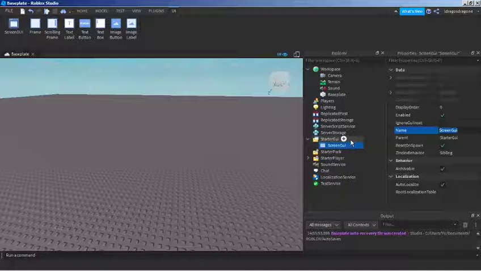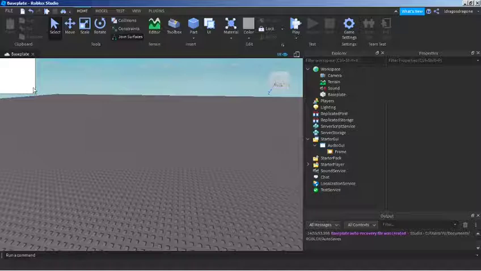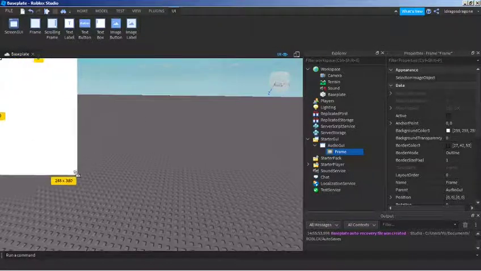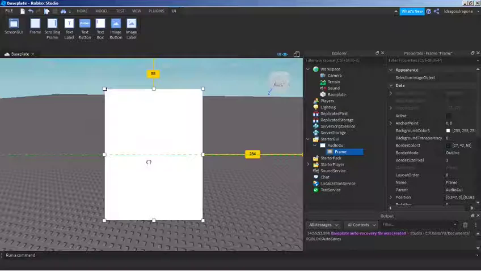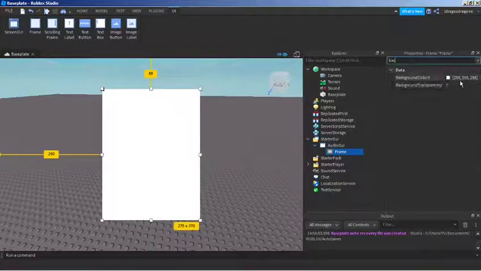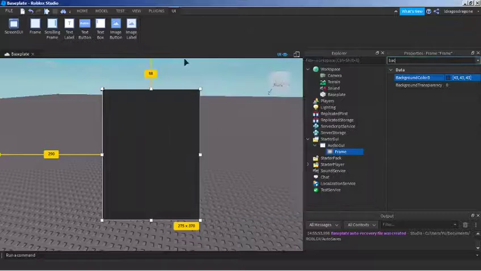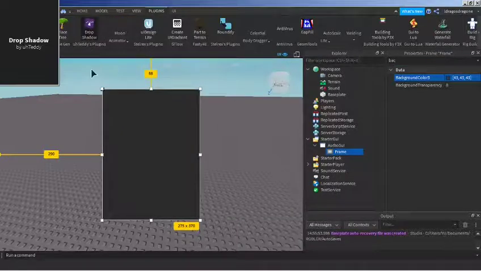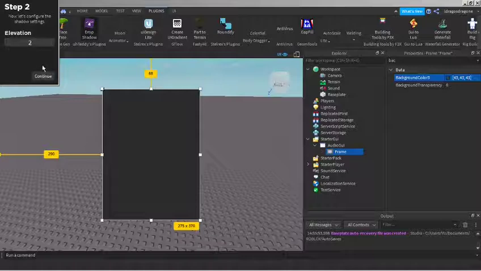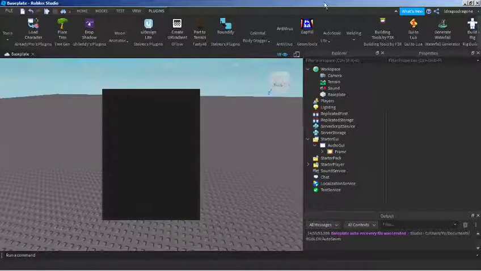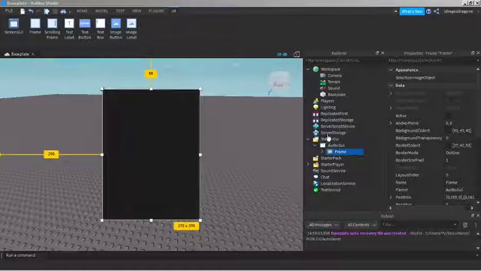You can edit it however you want. You just need those two. So I'm just gonna name it GUI. All plugins are in the description. You can name it whatever you want. I probably said that like 5 times, but it's alright.